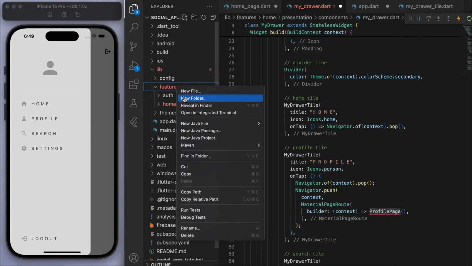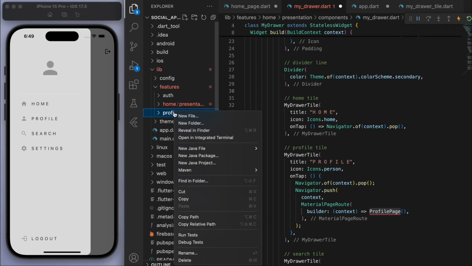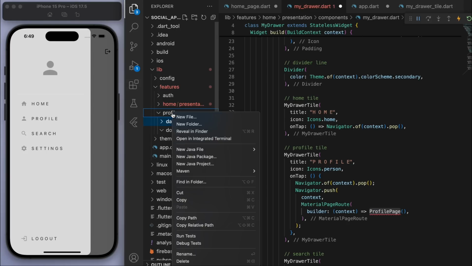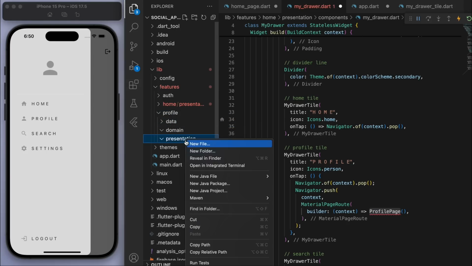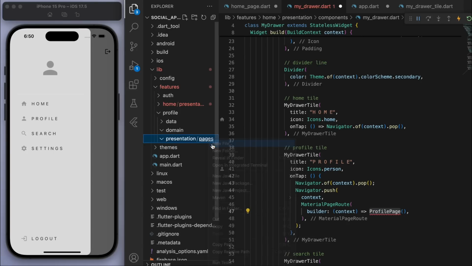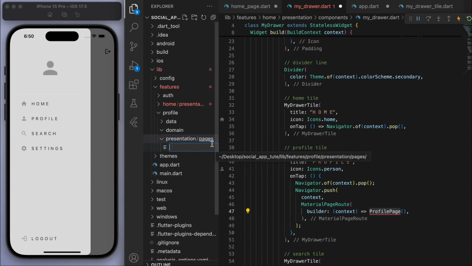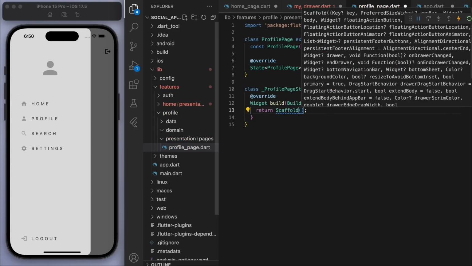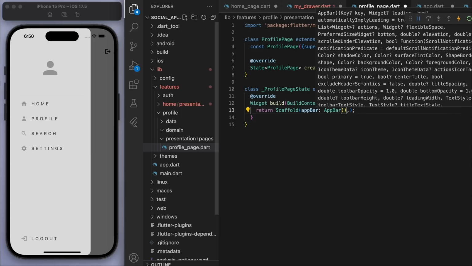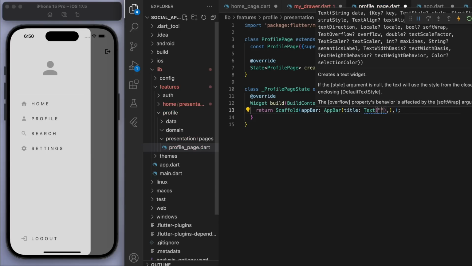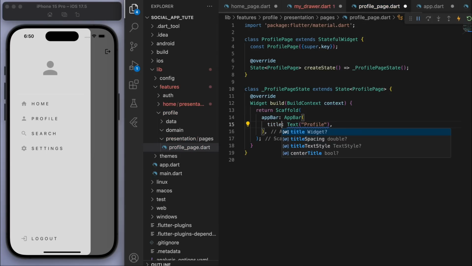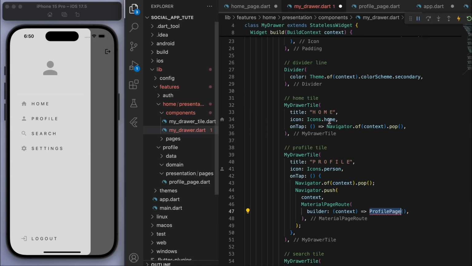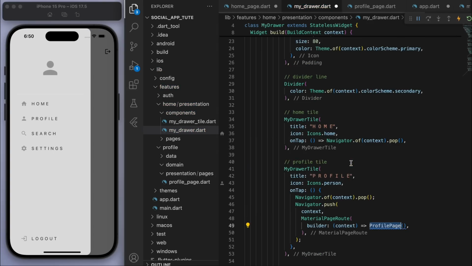And let's create one more folder for profile. And so we're going to have those three layers again, the domain, data, and presentation layer. And so in the presentation layer, we can create the pages and create our profile page. Beautiful. So I'm just going to create a stateful widget with a blank scaffold. And let's come back over here and import my profile page. Sweet. So let's test this out.